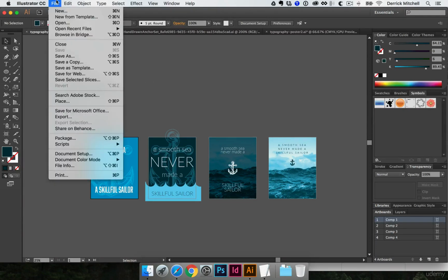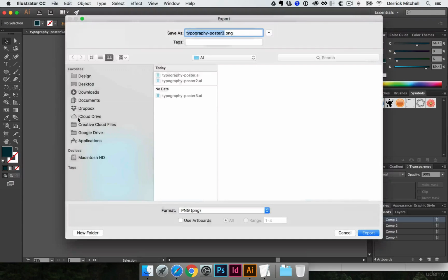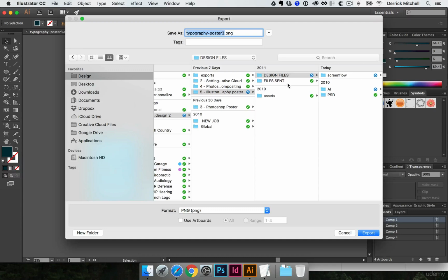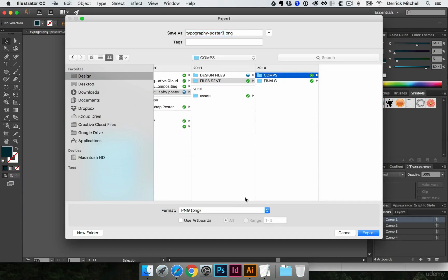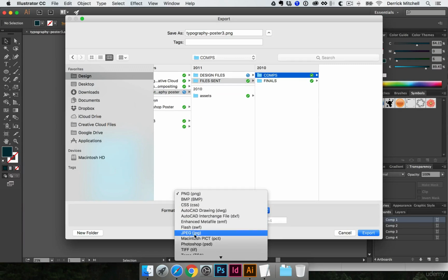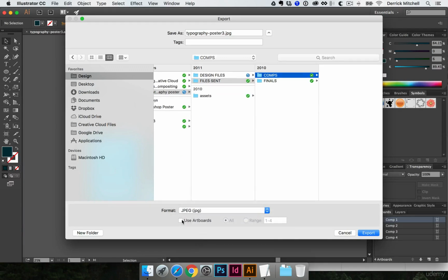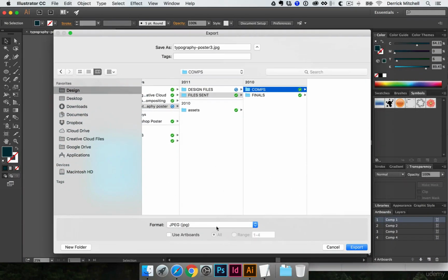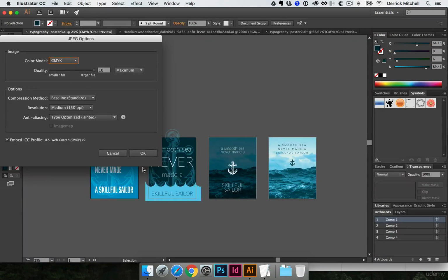We'll come here to File, Export, and I'm going to go to Design Files, Files Sent, Comps, and we're going to change this format from PNG down to JPEG, and you see there's a lot of different file types we could use. I'm going to click on Use Artboards. So the difference is if I didn't click that, it would spit out everything that I have, including this white text here. So let's just do that real quick so you can see. I'll click Export. I'll leave it as CMYK. Resolution, I'll change this to 300 since we're going to print it, and I'll hit OK.